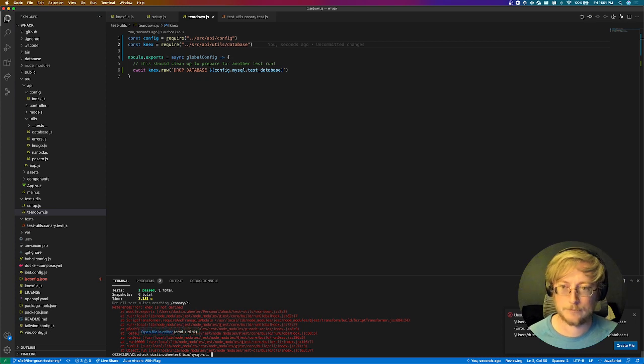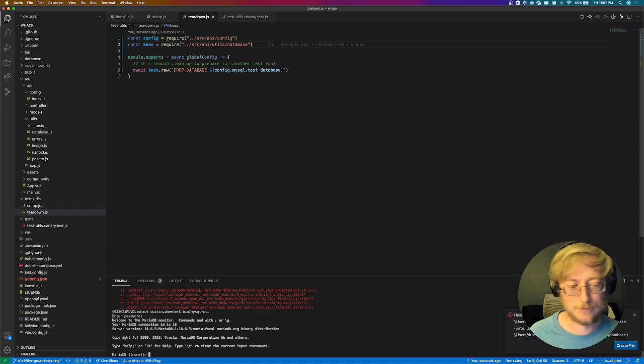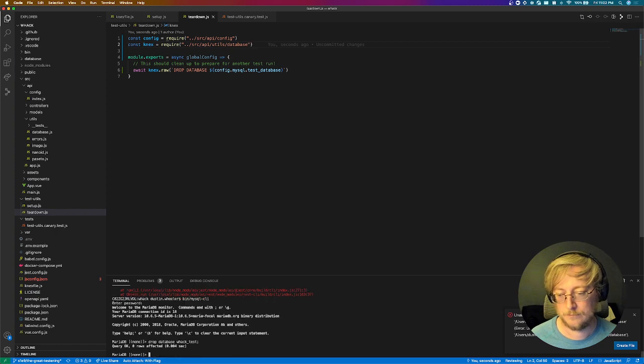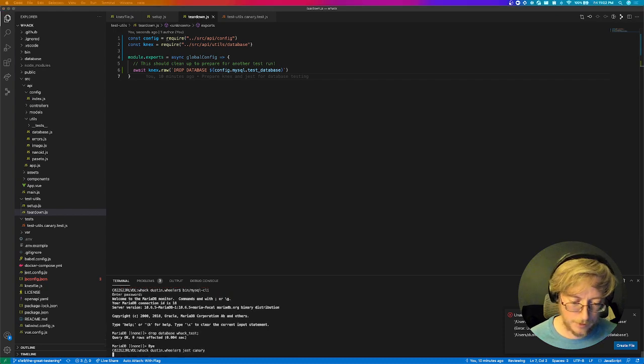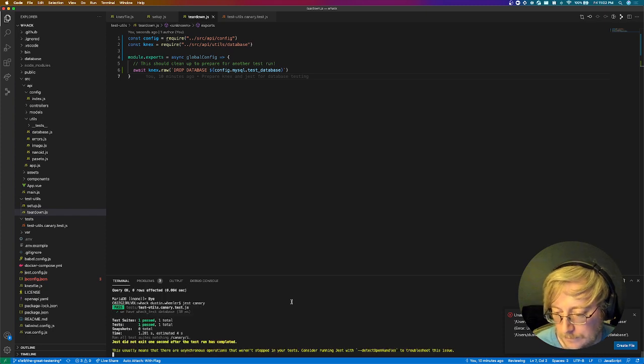So now we have to clean up that database because this didn't drop the database. And this is kind of the issue you face with database tests: if the test suite doesn't do its job right, you end up in a weird, inconsistent state. That sucks. Oh, canary. Look at that. Beautiful.